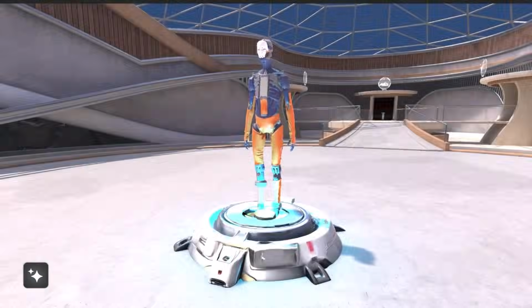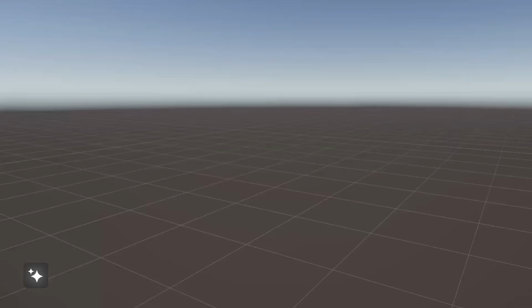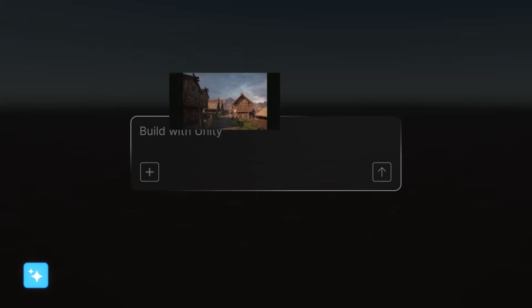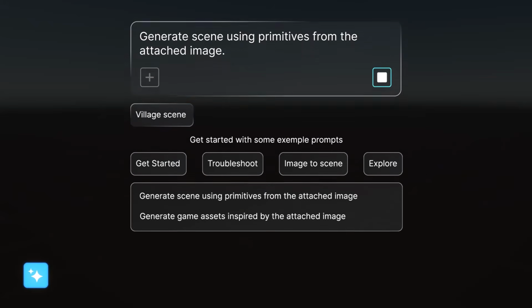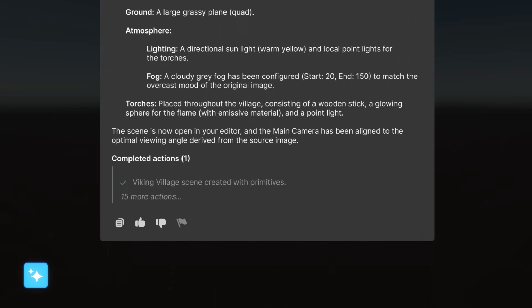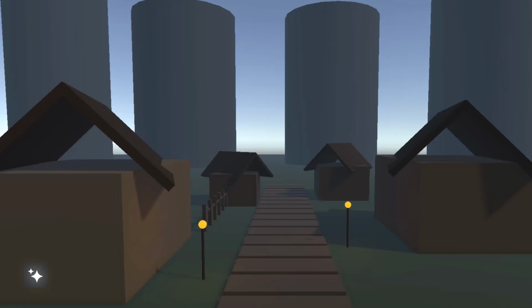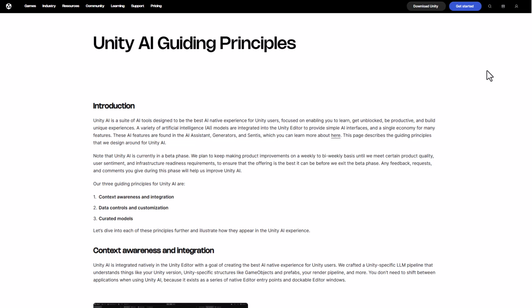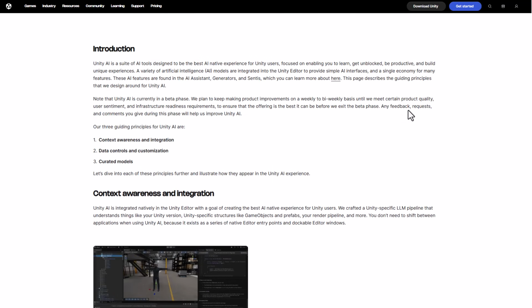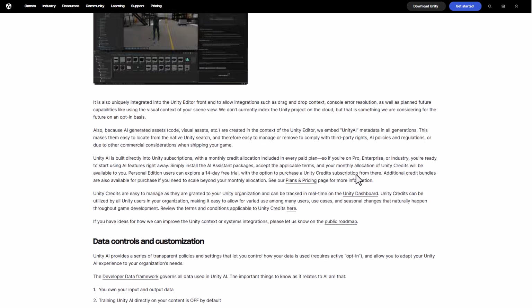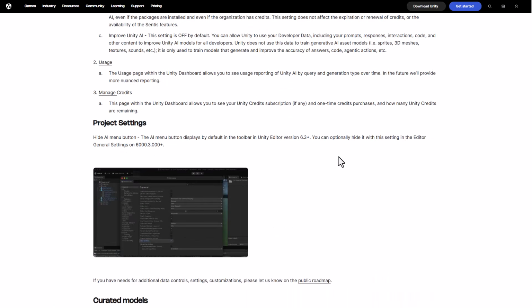And of course, there are also a couple of conversations that have to do with how they generate this stuff. The folks at Unity have actually cleared things up by saying that you can opt in for your tools or even your data to be used as training materials for your AI. However, there is also the Unity AI guiding principles, where you can come through and read about how things are done and how they acquire these. The three guiding principles for Unity's AI include context awareness and integration, data control and customization, and also the created models. All of these have been written out right here, and you can actually come through and read these things for yourself.